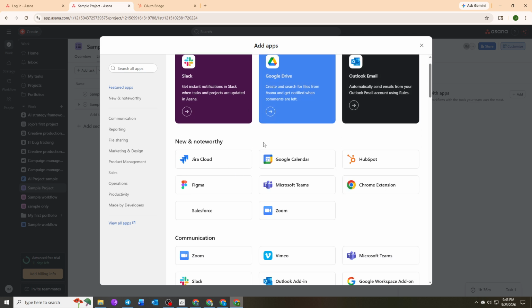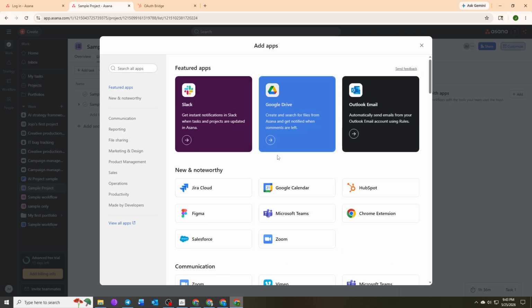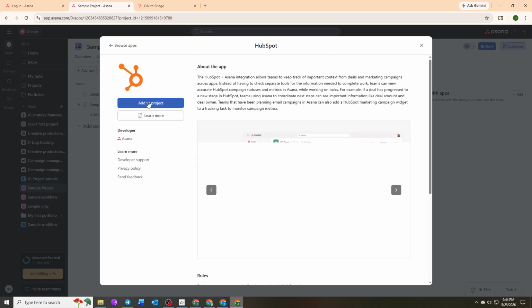Inside the Apps section, search for HubSpot and select the option to add it to your project. If it doesn't appear immediately, use the search bar to locate it faster. After selecting HubSpot, a separate authorization window will open.